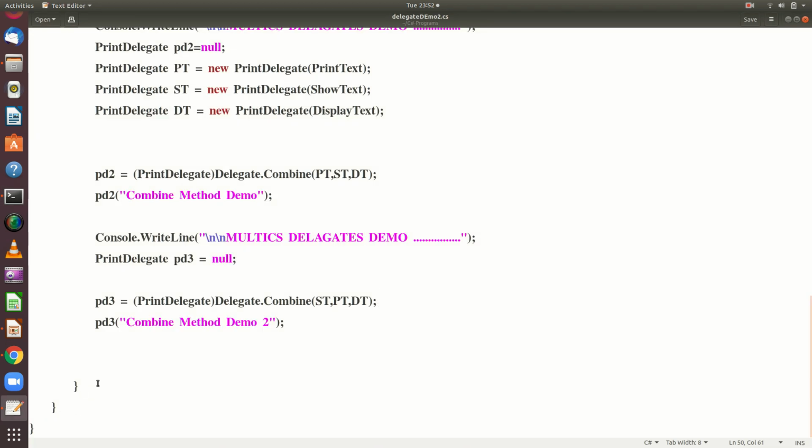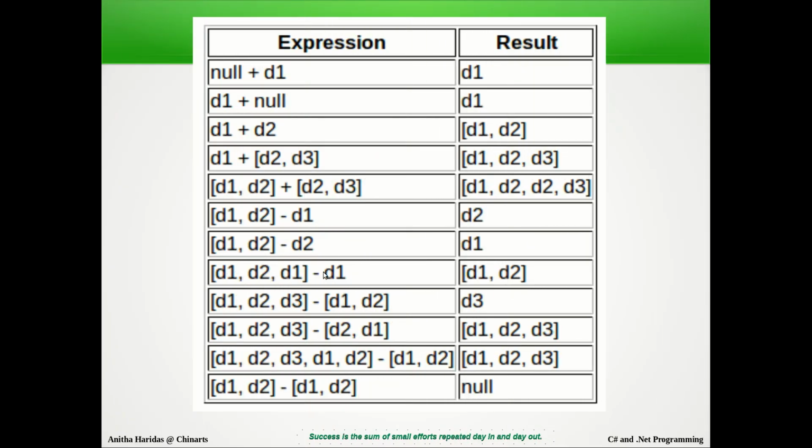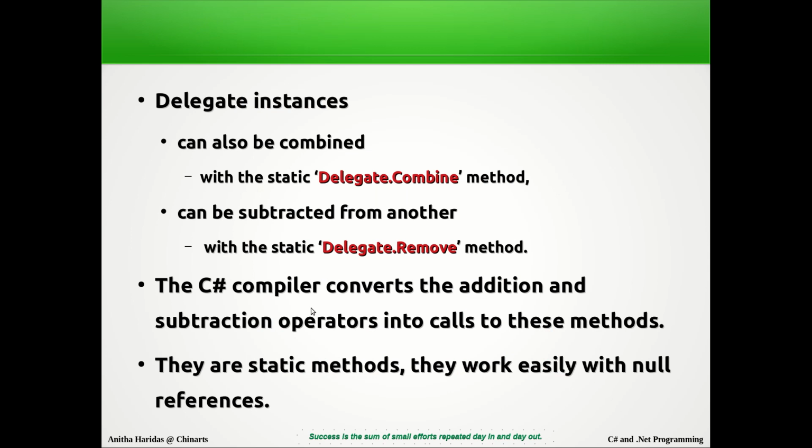So that is why it says the order of combining the methods will decide the order of invoking the methods also. So this is how the delegates will be invoked and combined using the combine method or with the overloaded operator plus or minus.